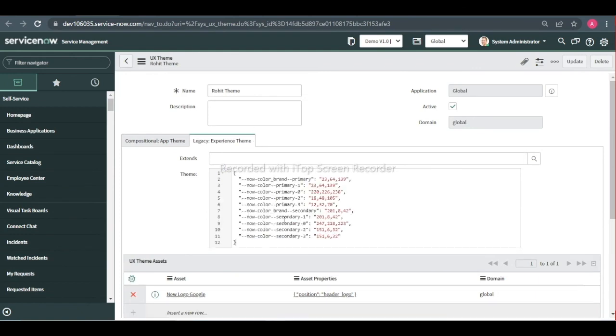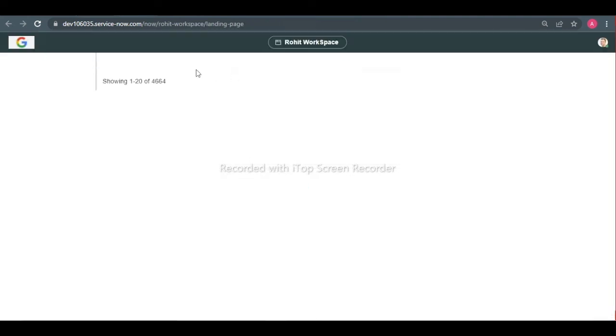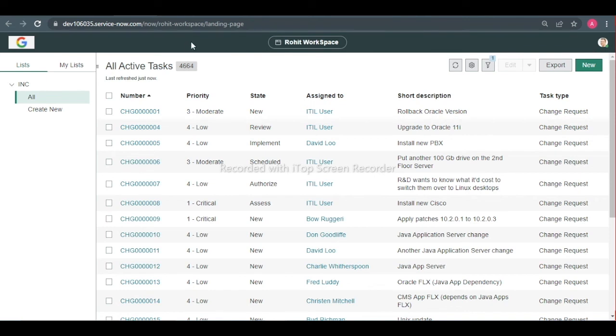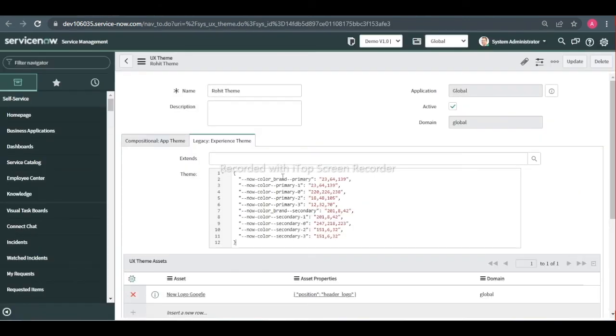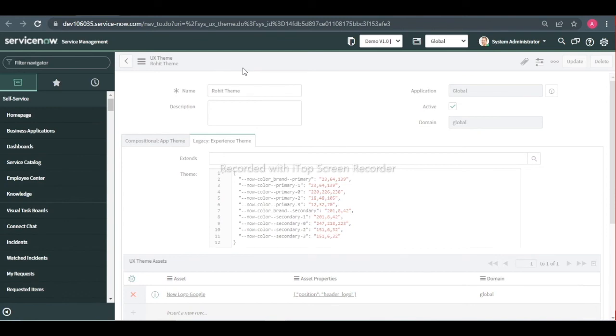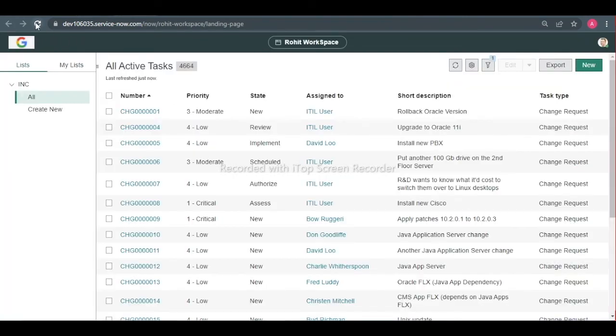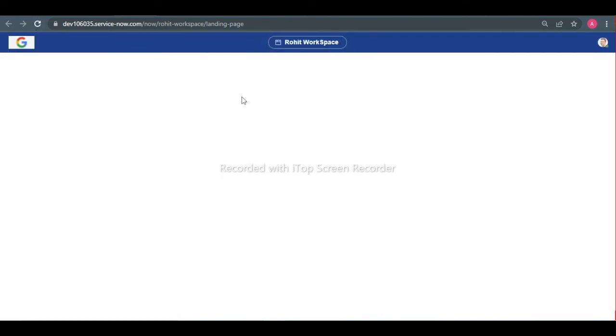So what I'm going to use is this brand primary one. I'm going to give some color coding. Based on that color coding, that workspace will get changed. So the workspace top bar, that is nothing but this brand primary. There is a specification for each naming. So if you go to docs.servicenow.com, it will explain what all that is. So I'm just saving it, and when I come here and refresh it, we'll change the color coding like this.